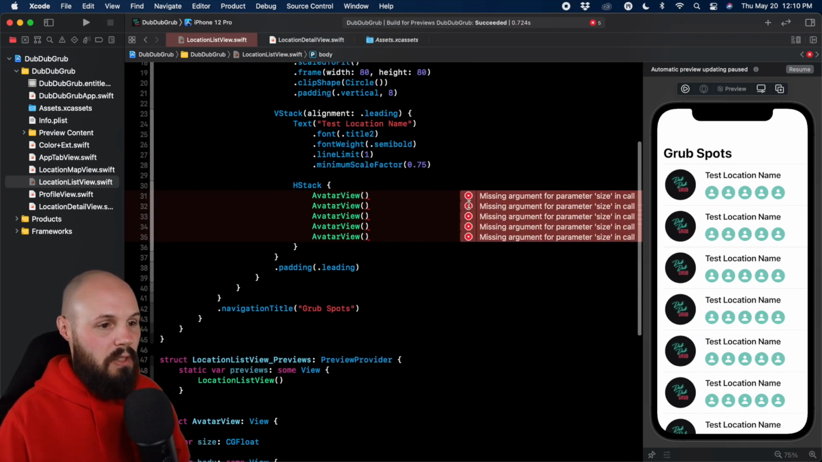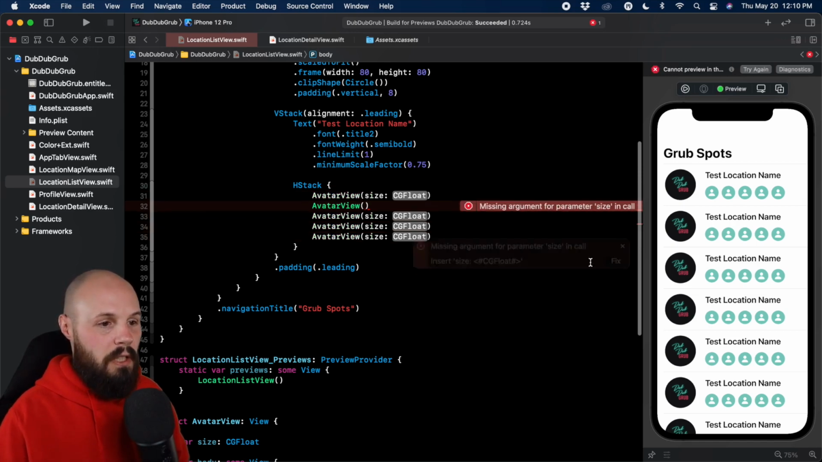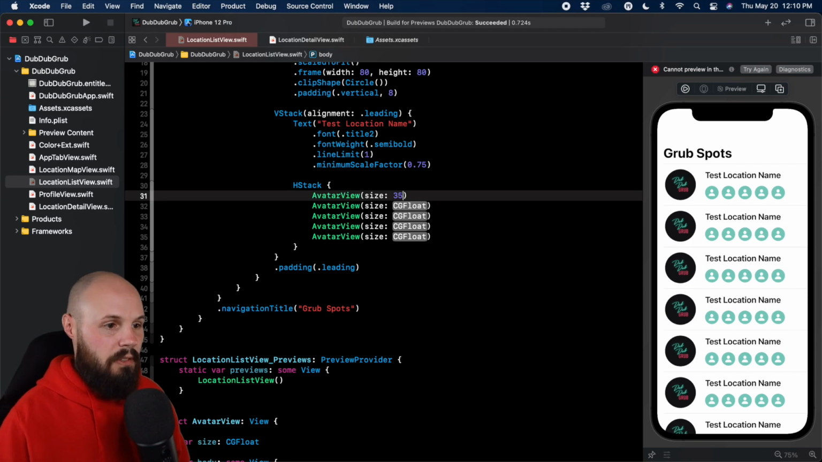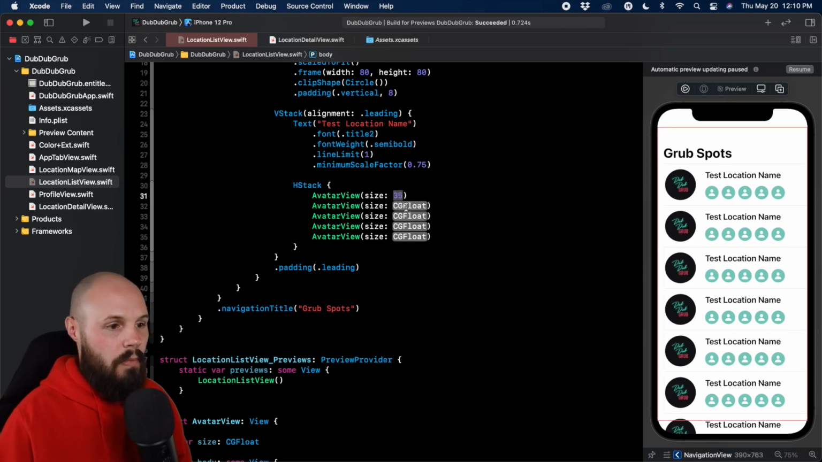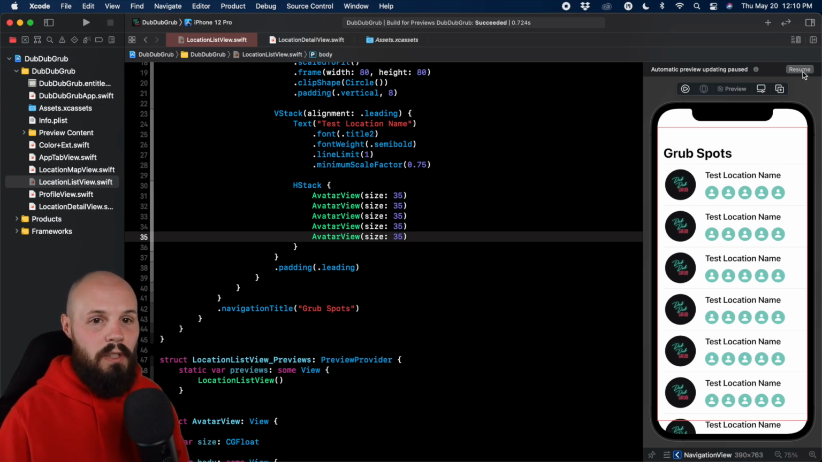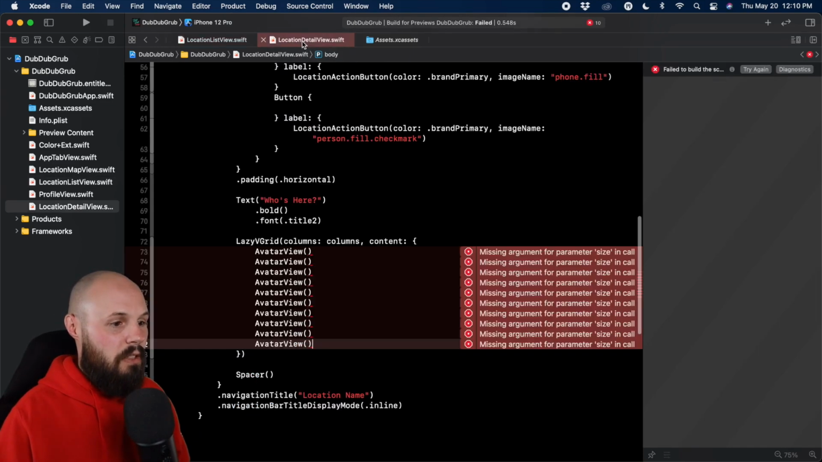So I know I gotta fix this up here. So yep, do all these fix-its. There's probably a quicker way to do this. I know you guys are probably yelling at me. Oh, good. So the size here, I can't even remember. Oh, it was 35, right? That was the default. So 35, 35, 35, 35. Okay, hit resume just to make sure our list screen didn't break. Cool, yeah, it's fine. Okay, now location detail view.